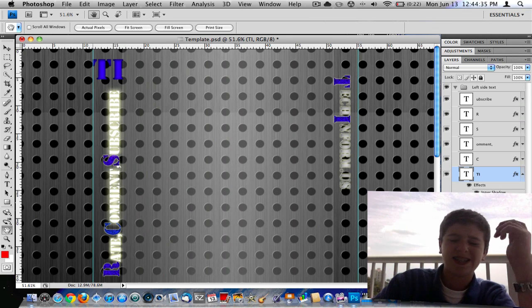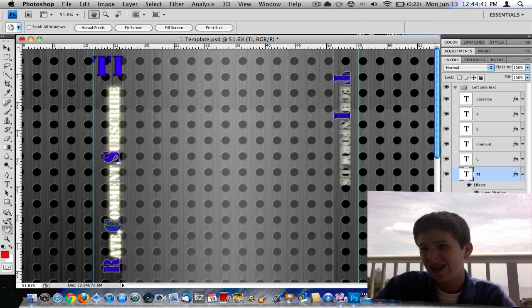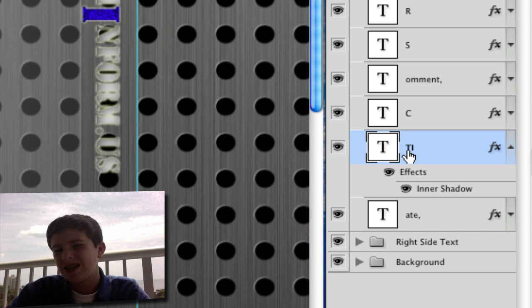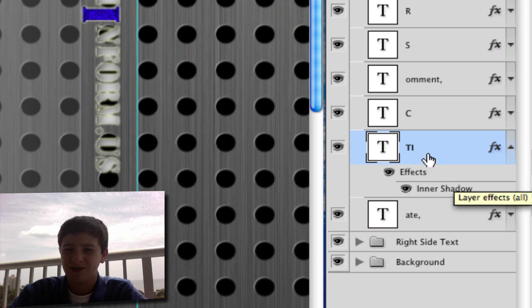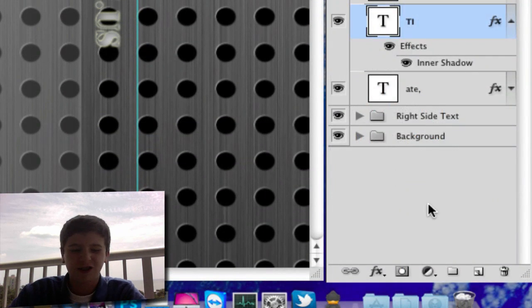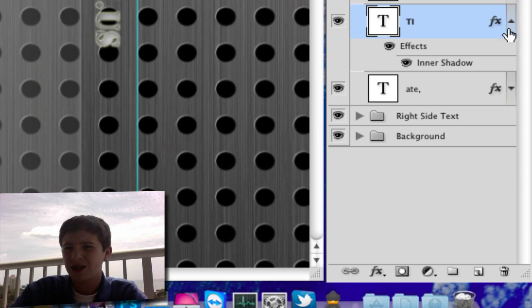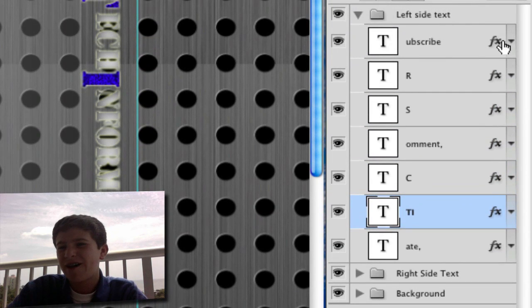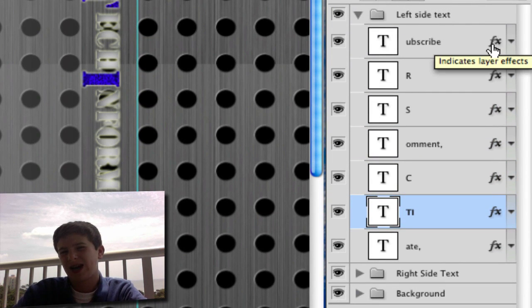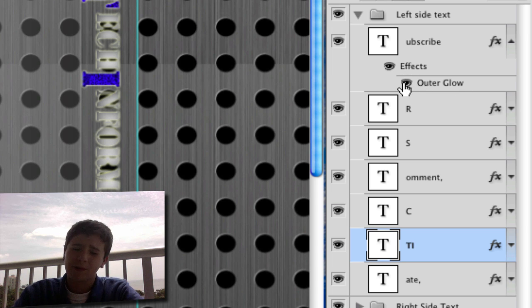As you can see, I've added a style to this layer. Now, the styles only apply to the layer you've actually selected. As you can see right over here, it'll say TI, effects, and then inner shadow. These are the effects that you currently have on this layer. If you don't like the effects you have, you can just right click and go all the way down and hit clear layer style. This will clear all the styles you have in effect for that layer. Then you'll notice an FX to the right of the actual layer name. That just means you've applied effects, so you don't have to go back, hit the down arrow, and check whether you've applied effects or not.